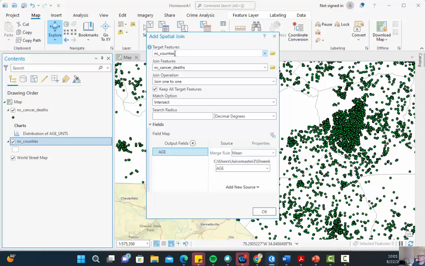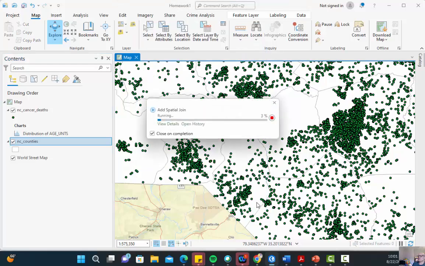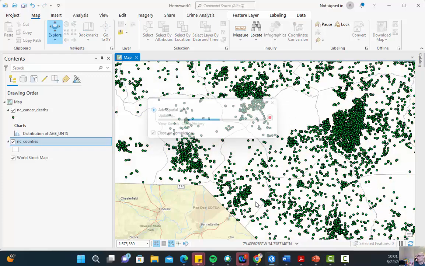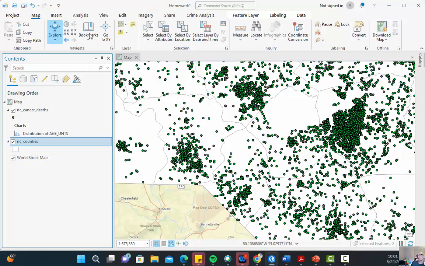So my target features are my counties, my join features are my cancer deaths, join 1-to-1. It's going to intersect. Basically, it needs to occur within. And I'm going to run this join here. Now, in previous incarnations of our GIS software, we would create a brand new feature class that you would see showing up in our table of contents. But now, those don't exist.